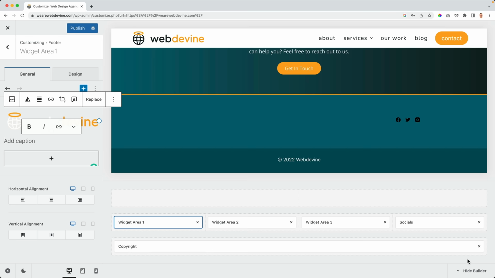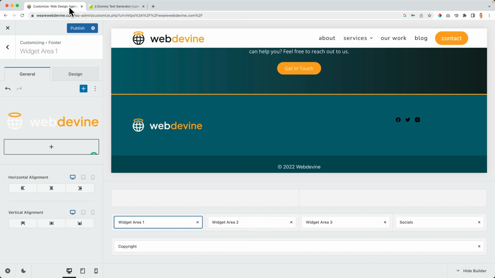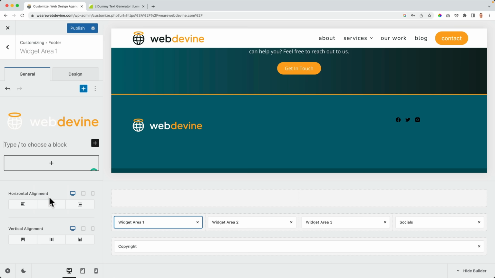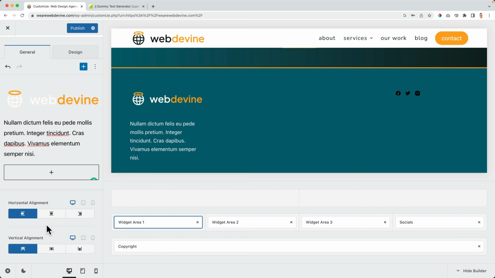Below, I can have more stuff. I can have text over here. So let me go to a dummy text generator. Get a nice text about our company. There's a caption, or I click on the plus. I go for a paragraph. I paste it. There it goes. I can bring it to the center, to the left. I can bring it low, down, or up. Right now you don't see that because it's taking up all the space. So that's widget area one.